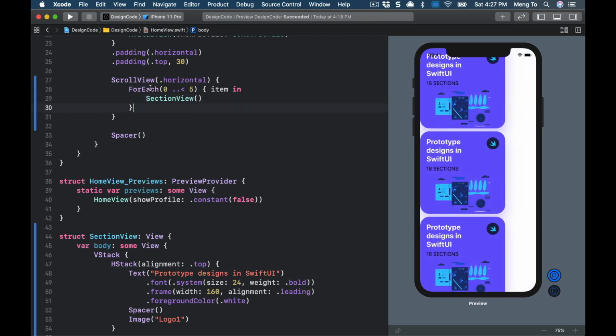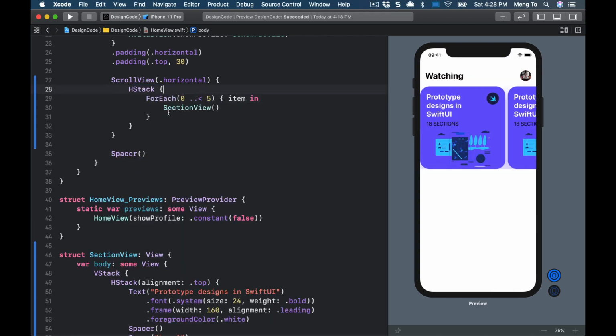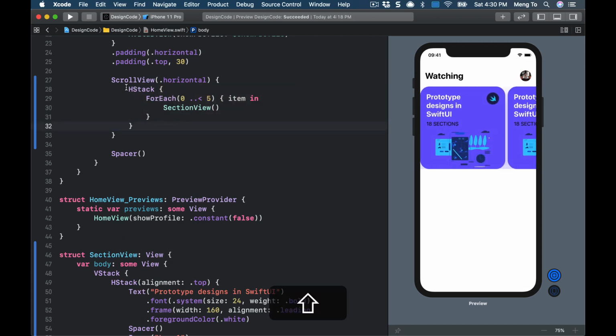So to fix this, what I need to do is to embed the for each inside an HStack. What this does is that all of the section views will be spread horizontally, and scroll view, since it depends on the content and we're setting it to horizontal scroll, then it's going to work as expected. So don't expect this horizontal scroll to also set the stacking for the content. The whole purpose of the scroll view is to just set a frame for which you can scroll, and the content is what dictates the layout. So everything depends on the content.